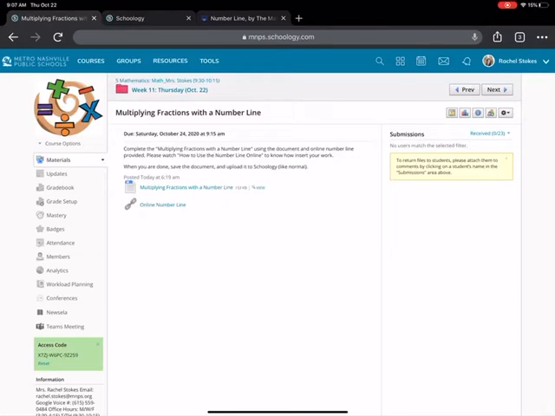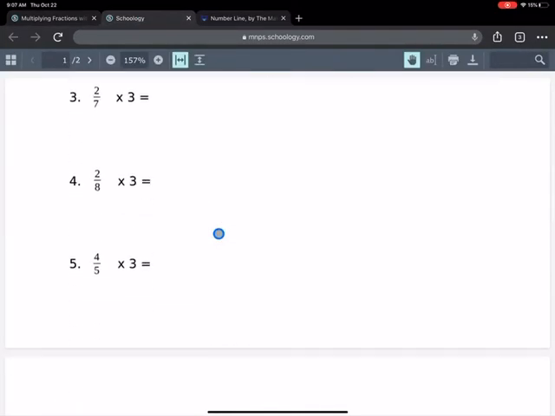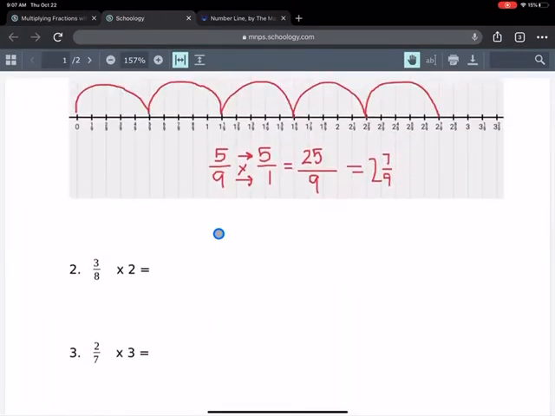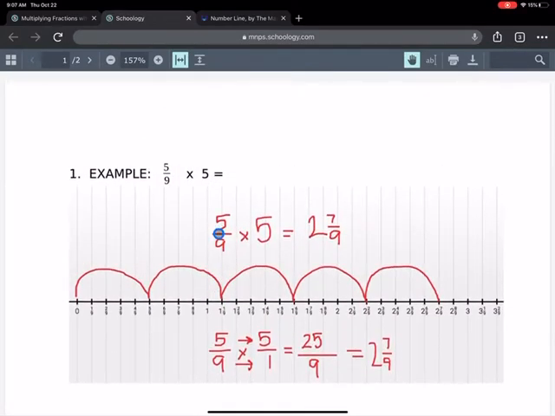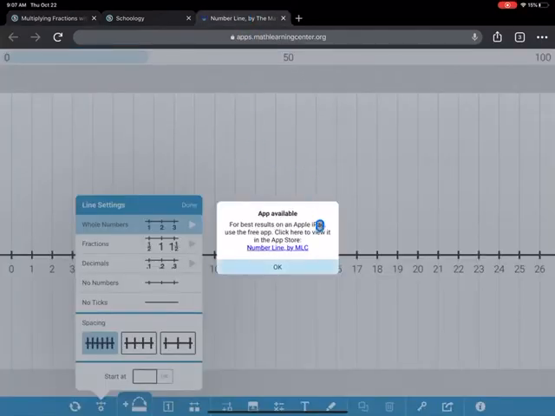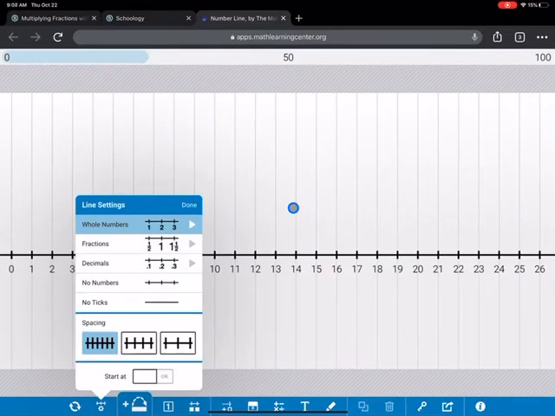So first, you're going to click on this document, and that's going to pull something up that looks like this, okay? So here are your problems. I have done the first one for you as an example, okay? I also want you to see that right here is the number line, okay? And once you click on that link, it's going to take you to an online place where you can look at the number line, okay? And so once you get there, it looks something like this.